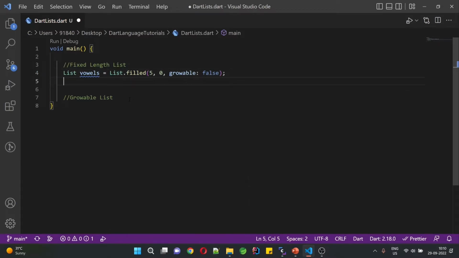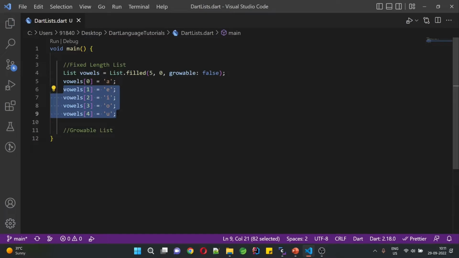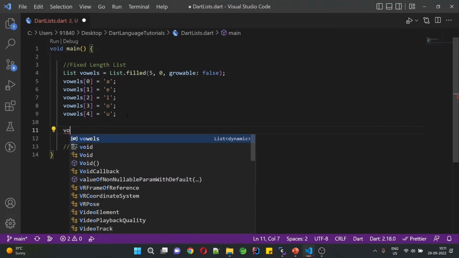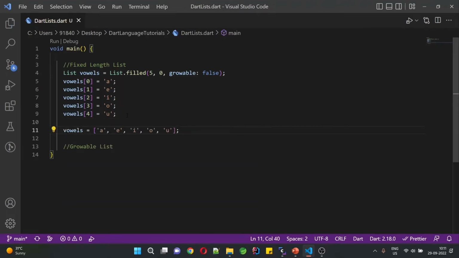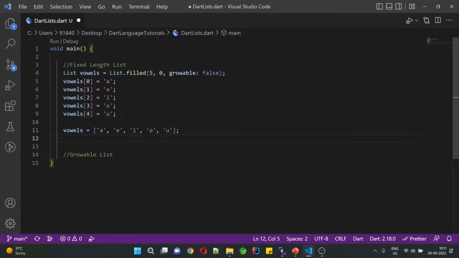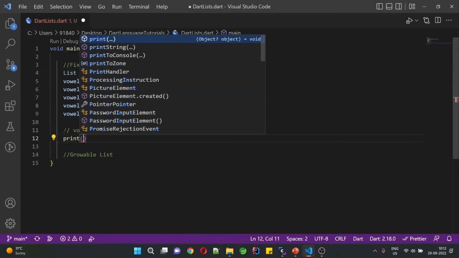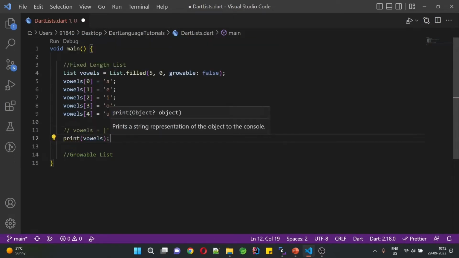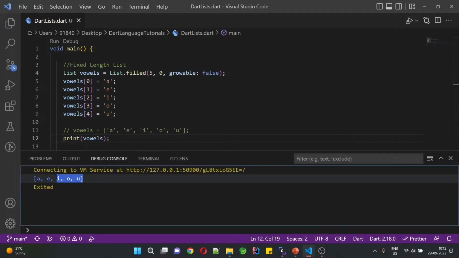Now let's assign the values to this. vowels of 0th index is equal to a. We can give these values also for other indexes. Otherwise we can directly assign values to these vowels like this. So let's print and check the output of this one. For now let's comment the second way and print the vowels. Let's run this program. Here we have an output for that.